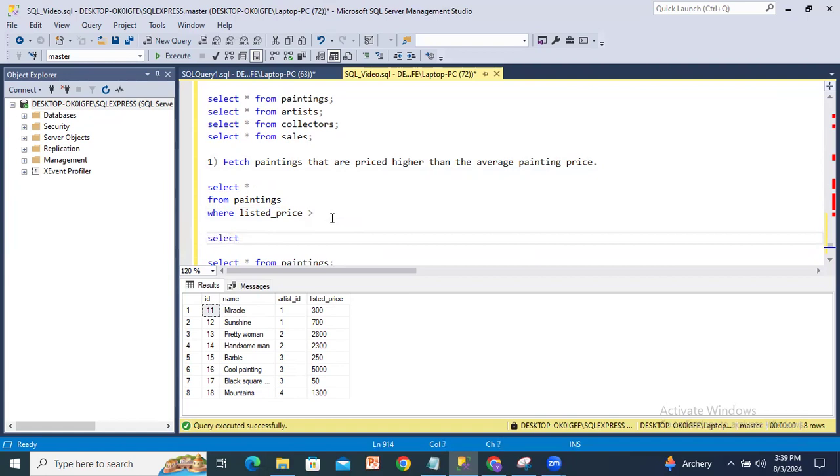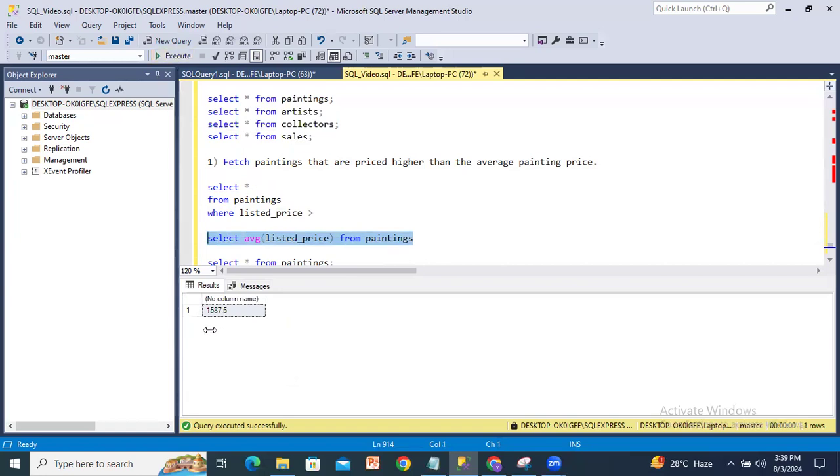So how will we get the average painting price? Select AVG of listed price. Select AVG of listed price from paintings. Okay, so we'll check this one: 1587. So this is the way. So here we'll write 1587.5.